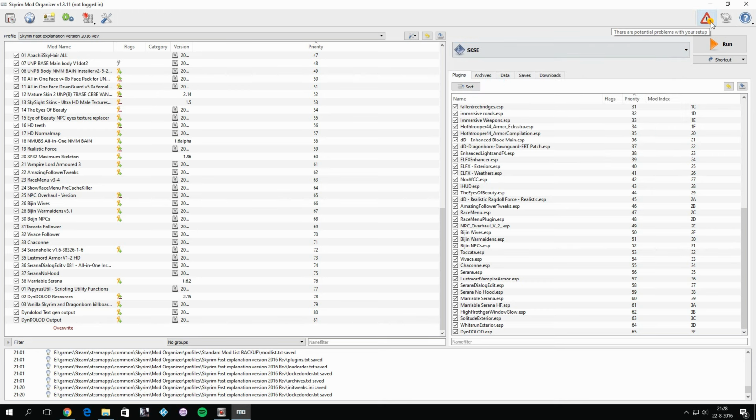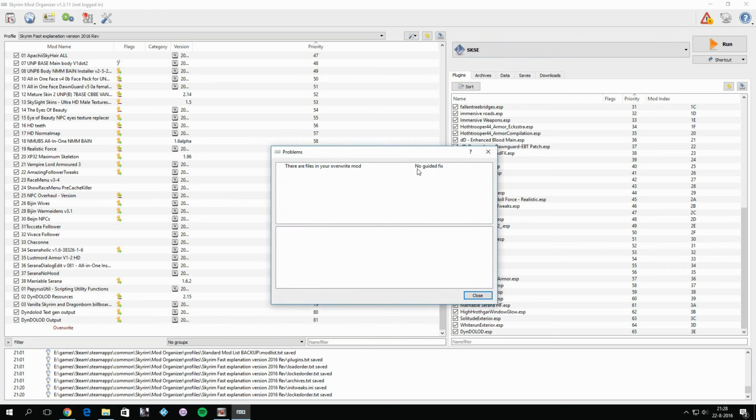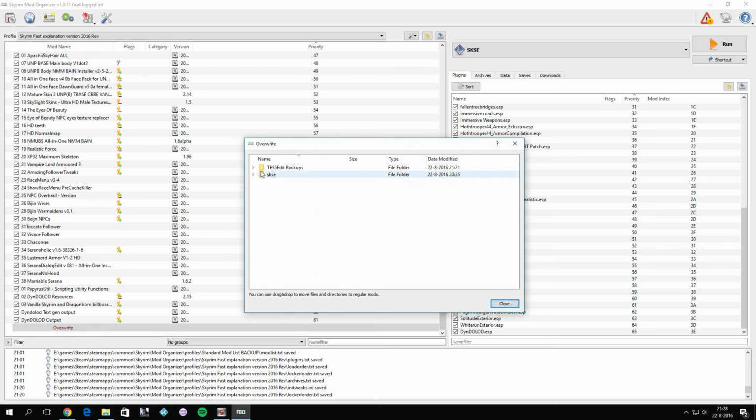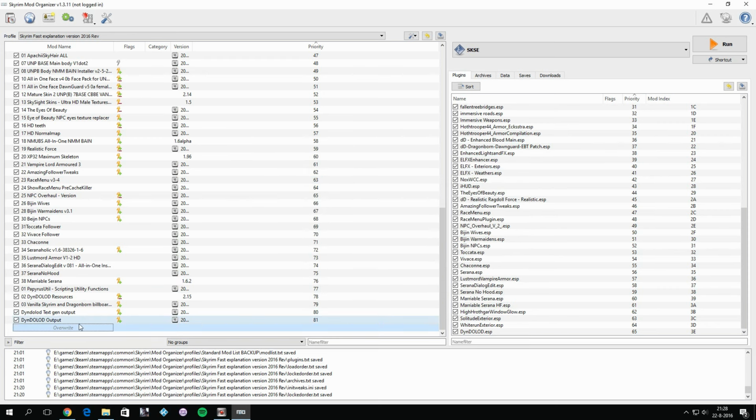One more thing, you probably have this. There are potential problems with your setup, which means that there are files in your override folder. And to fix this, you can just double click on here. And these are just some loose folders and some loose plugins. As you can see, there's nothing really in here. You can right click on it, delete it, and on SKSE plugins, save to loaded log, you can also delete this. This is nothing really important. And so this is fixed for now.